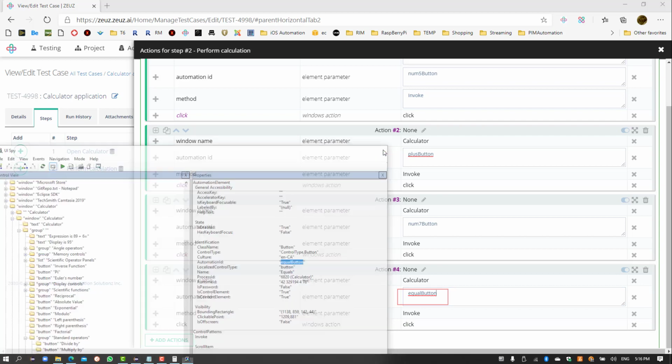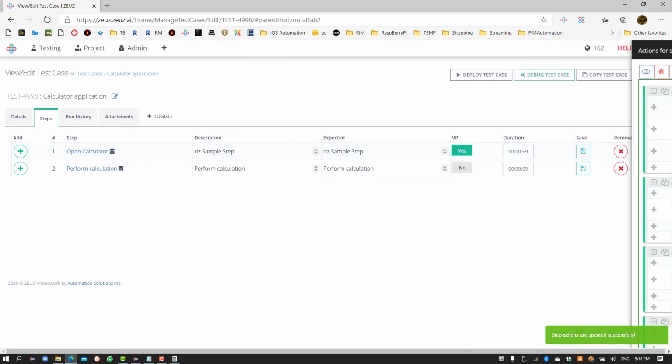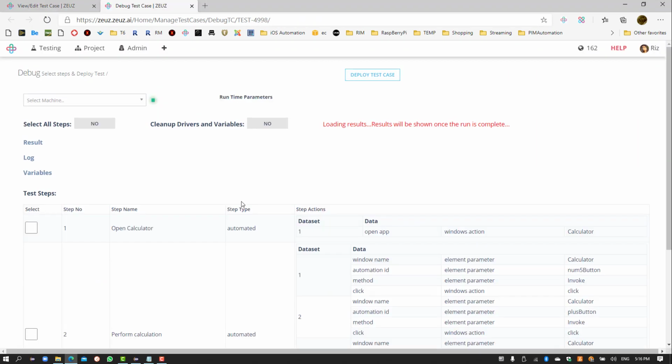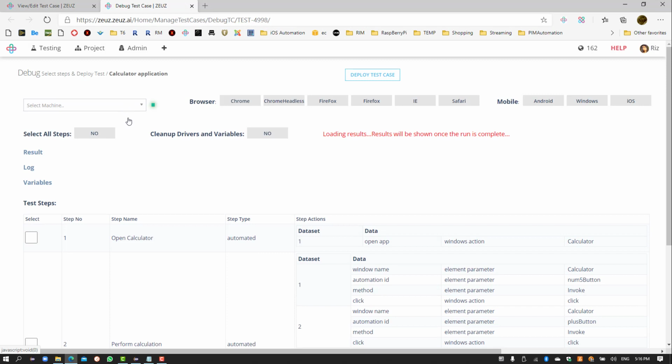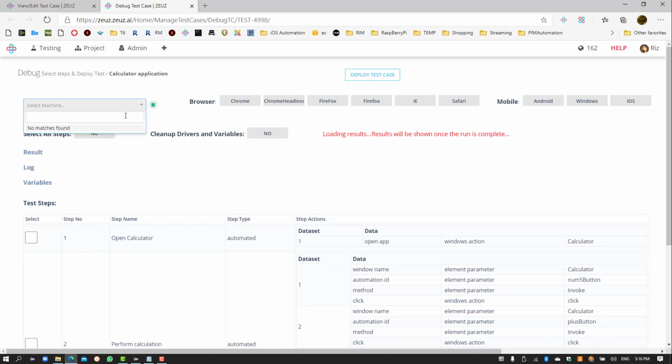So let's go ahead and actually run this test case now. We'll just save this. Now I'm going to run it in debug mode so that I can show you guys how debug mode works as well. So let's go ahead and debug this test case. Once I click on debug, what it allows me to do is run either individual steps or actions. I'll show you both.